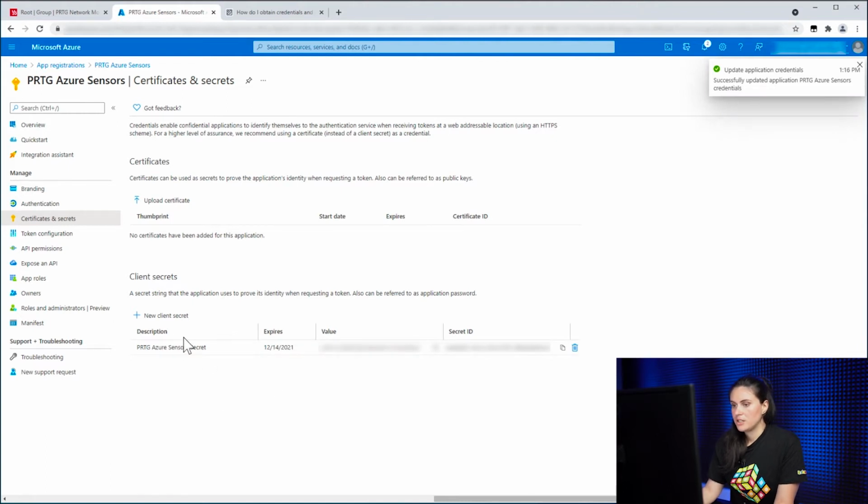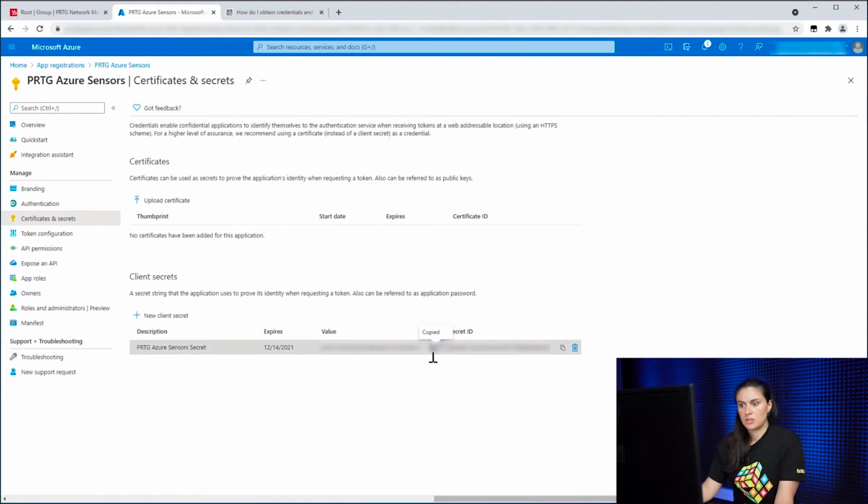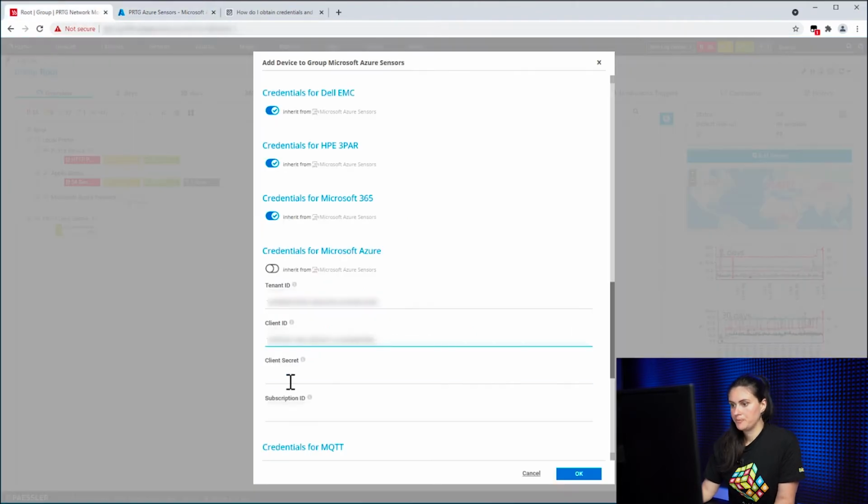You now see that the client secret has been created, and you can see the value or the token of your client secret. And you must copy it immediately, either to PRTG or to some local file, because once you leave the page in the Azure portal, this value will never be visible again. So I will copy it right away.